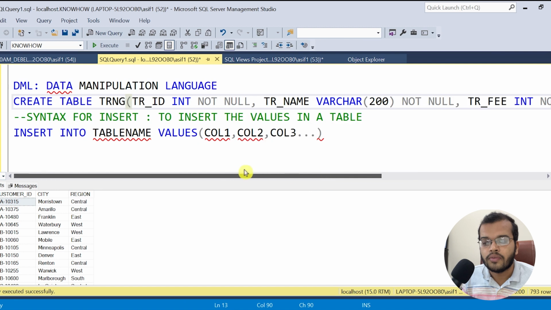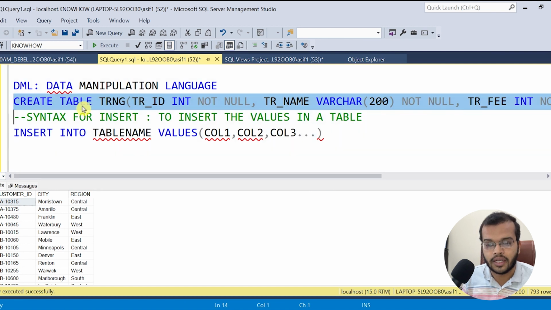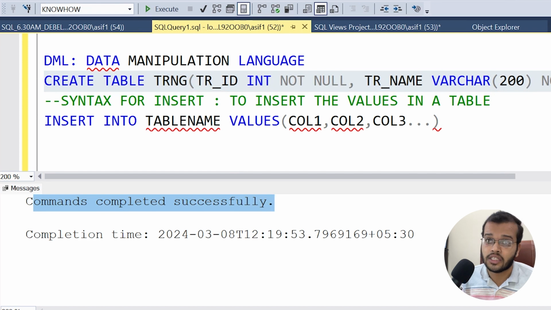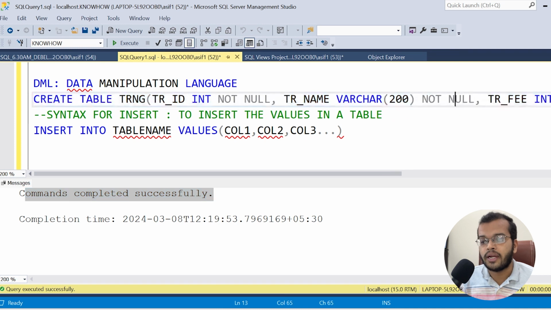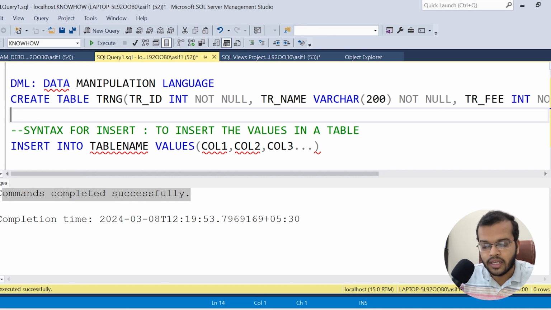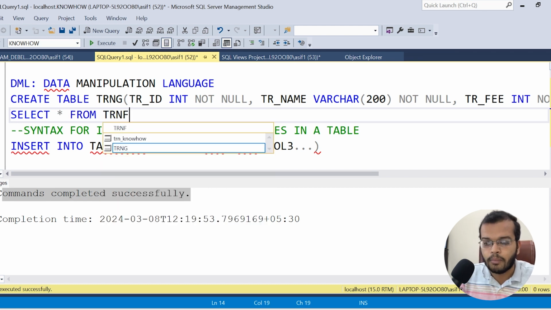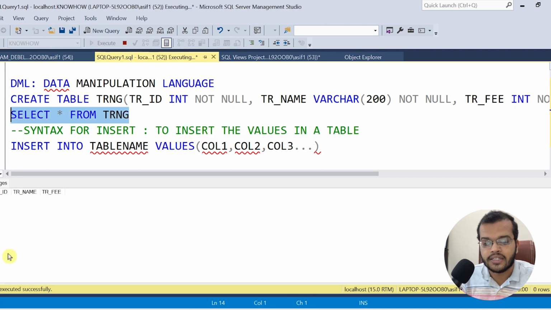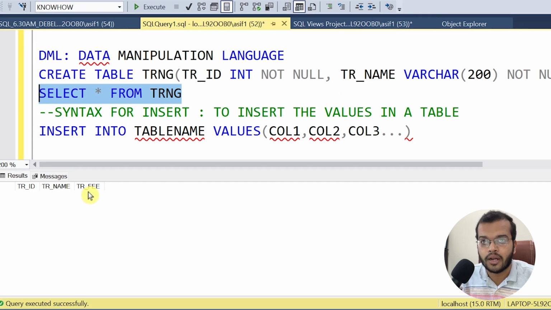Now I am executing this table command. As soon as I execute it, it shows me that commands completed successfully. I have successfully created a table. Now if I want to see my table, what is the syntax? Select, which comes under DQL. Under select, I want to see all the columns, so I use star. What is my table name? My table name is training, TRNG. If I execute it, I can see all the columns that I have in my table.